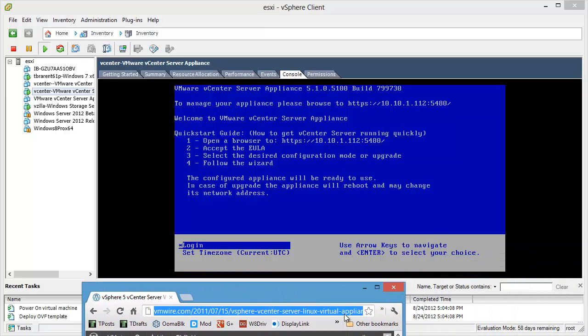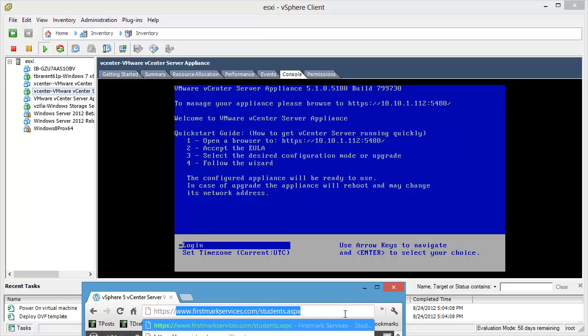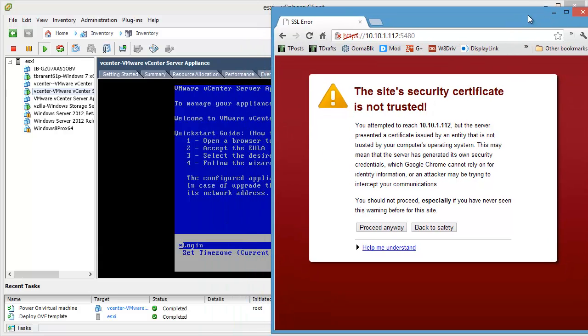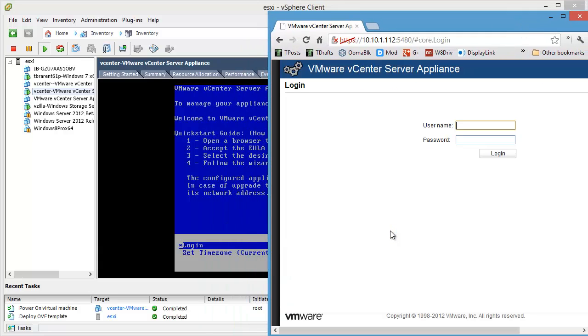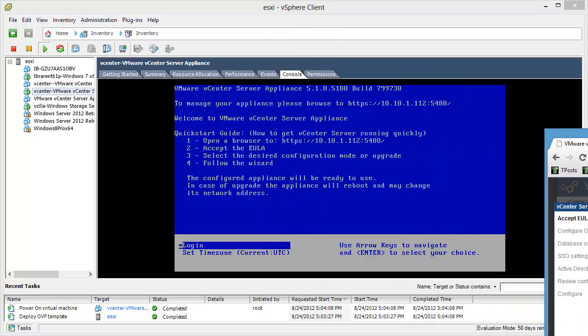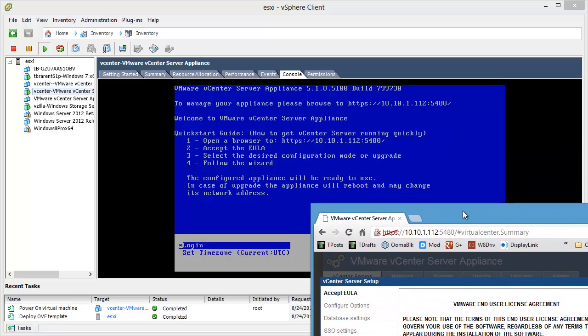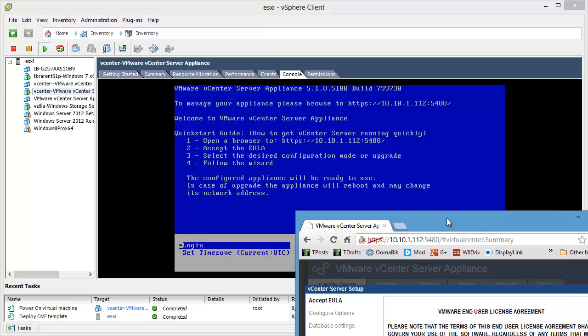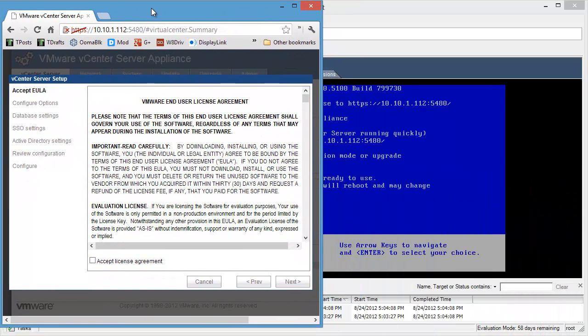Let's try Chrome. I know in the past Chrome has given us issues. Let's see what happens. Okay, we're in. Username root, password VMware, and we're logging in. Okay, this is going well. And it's telling us to open the browser, accept the EULA, and then select the desired configuration and follow the wizard. Okay, we can do that.